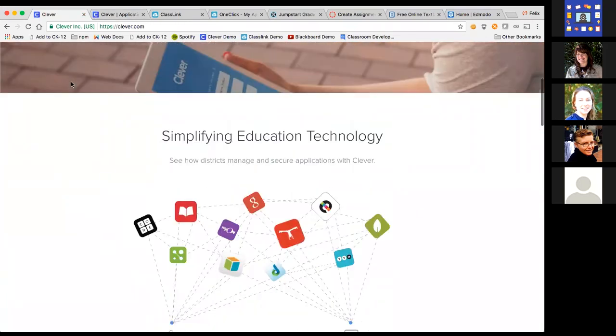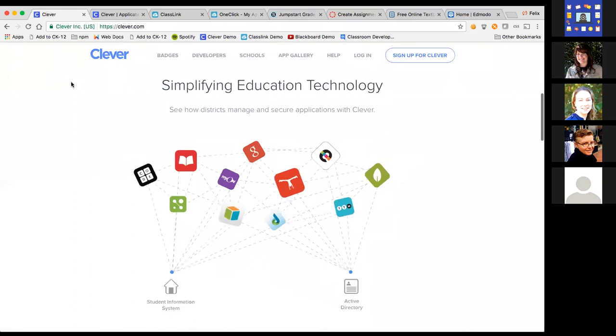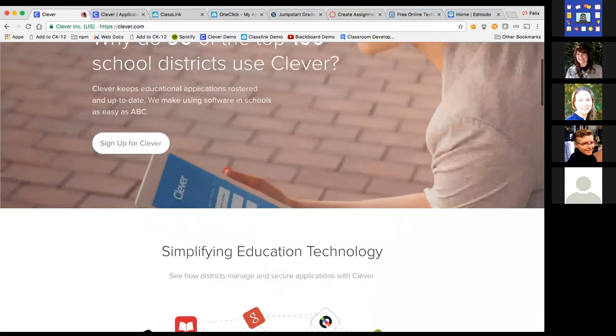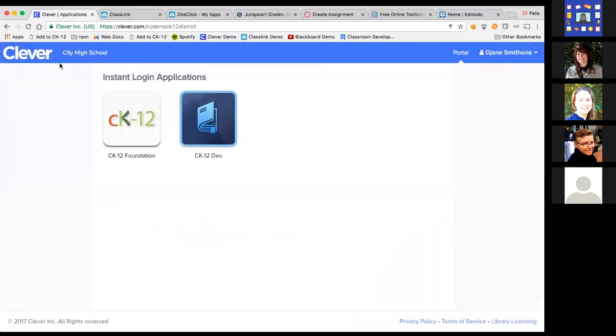Here's their site. If you're interested in them, you can definitely check them out. They have a lot of other partners that they work with besides CK-12. Here I'm already signed in as a teacher, and with Clever, this is usually set up by a district admin. The district will set up all the logins for your school and also take care of installing the applications for you. Usually, as a teacher or even an administrator, this may already be installed if you've requested CK-12 to be there. If you log into Clever and our application isn't installed, just talk to your IT person and they can help get you set up.